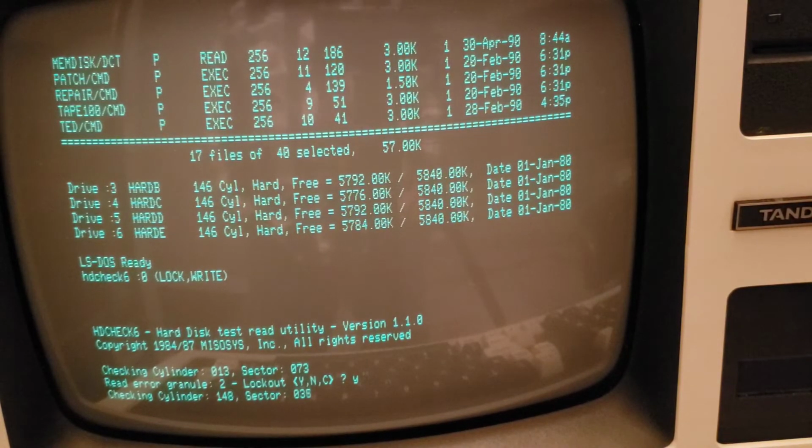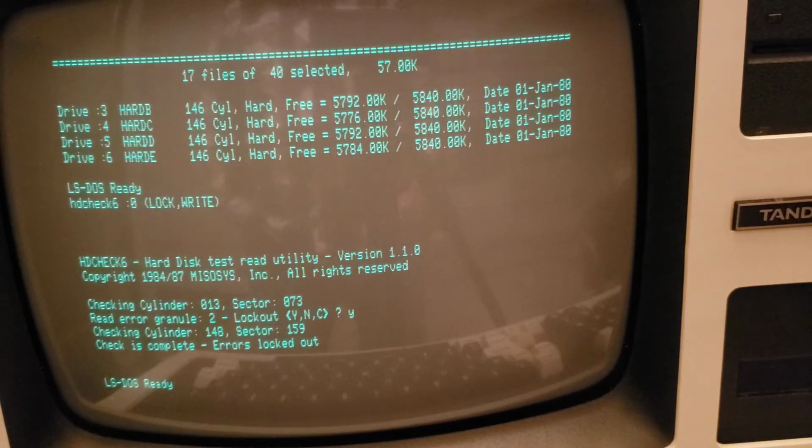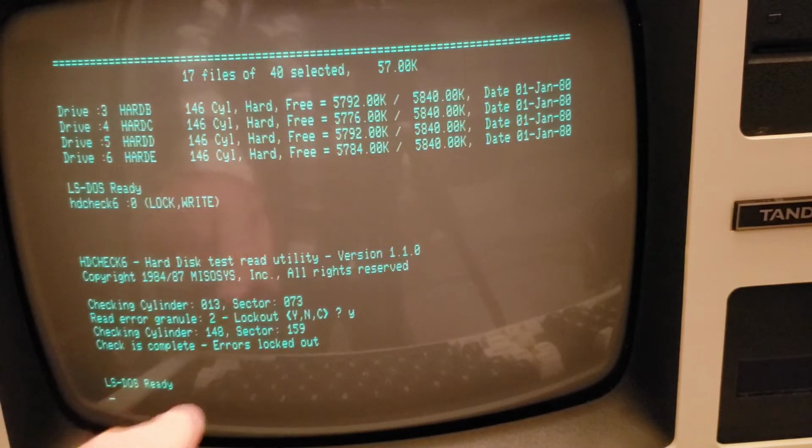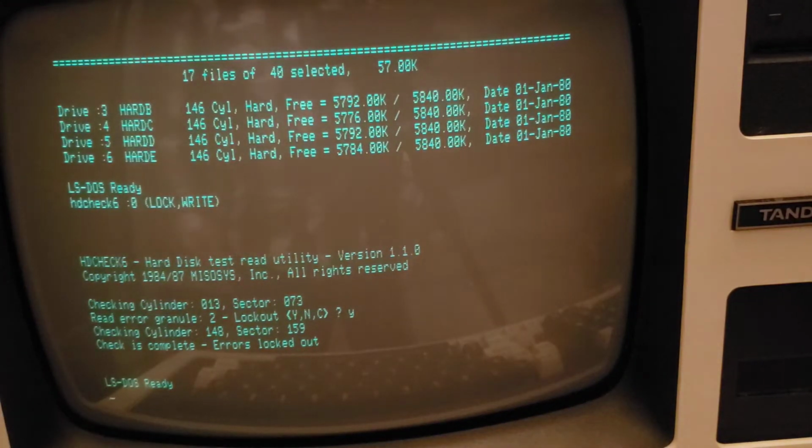All right, reaching cylinder 149, because that had a few more cylinders than the rest. So only one error was locked out. That's pretty good for a hard drive that's, you know, vintage 80s here.